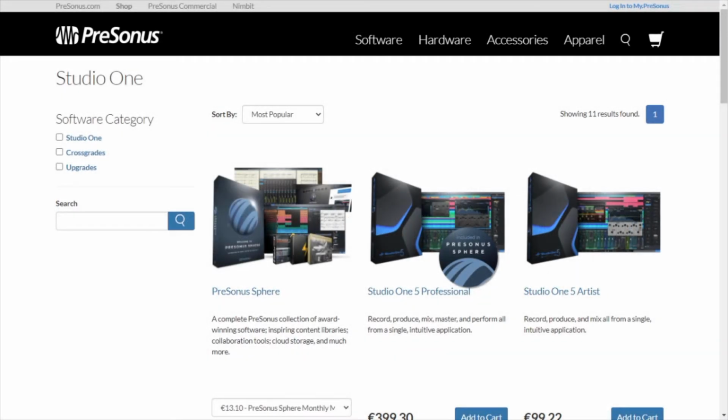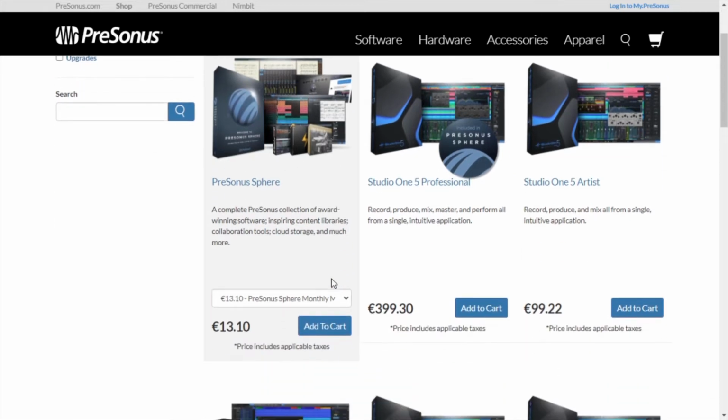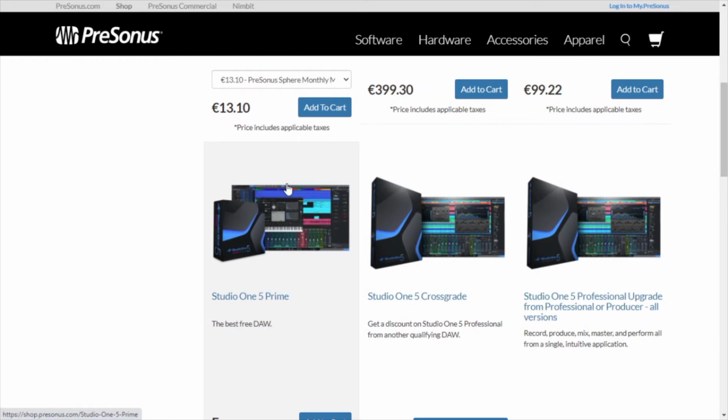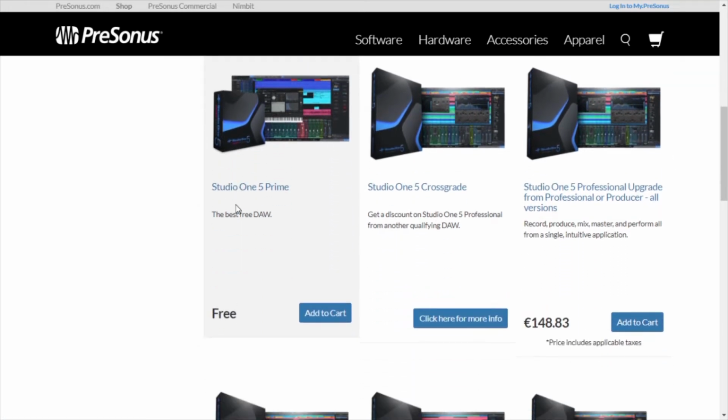And what you'll see here are a bunch of different professional level pieces of software. Unfortunately, I haven't tried the professional paid versions. I've only used the free version of PreSonus Studio One over the years. They call it the best free DAW, as you can see here, and to be honest guys, it's kind of hard to argue with that. It really delivers, especially for dialogue editing.